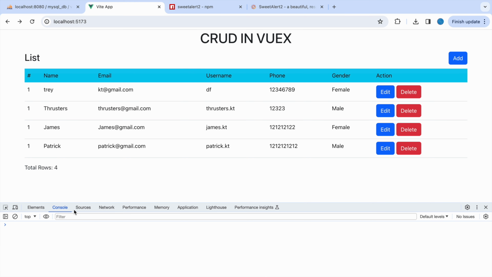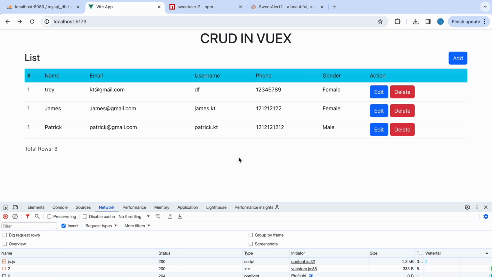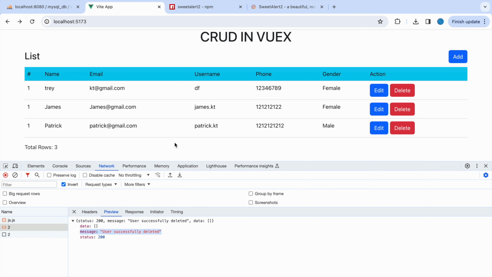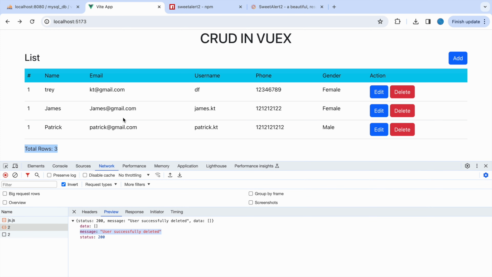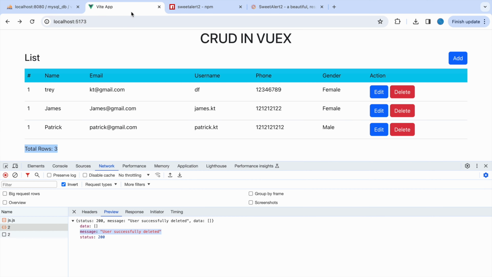Now let's go and check in the browser. Let's clear the network and console log. Now let's click on delete and you can see the pop-up. Let's hit yes. And now you can see the user is successfully deleted in the API. The total count is also updated. The list is also changed. And in the DB you can also see it's removed.